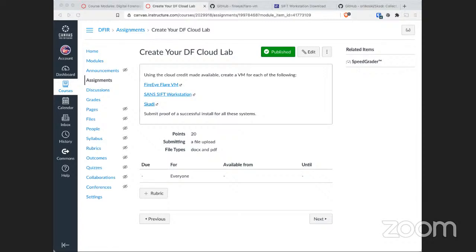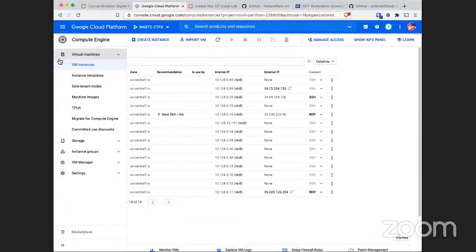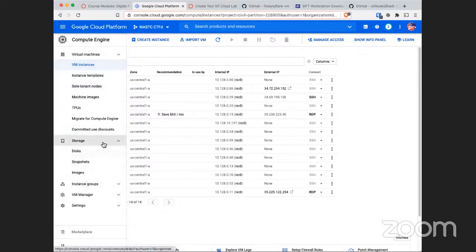The snapshots in GCP should be within Compute Engine. Let me log into mine. Give me one second. Oops. Here they are under storage snapshots.